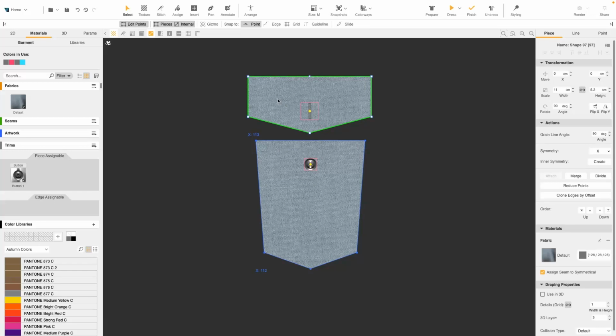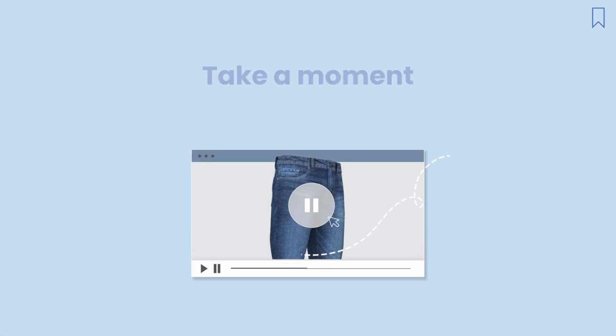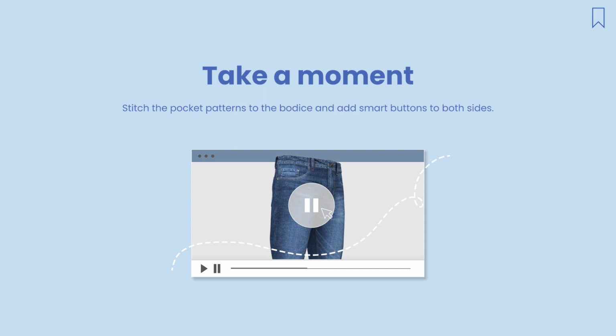VStitcher also automatically adjusts the 3D layer of the flap to be above the pocket bag, but it's important to check that the 3D layers are accurate. The pocket bag should be a layer higher than the bodice, so we adjust it to be layer 3 and the flap layer 4. Pause the lesson here and repeat the same steps for the other side of the pocket bag and flap.